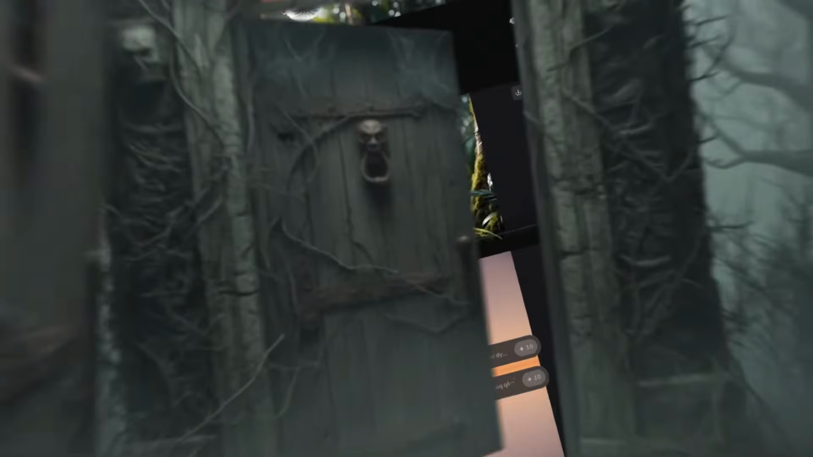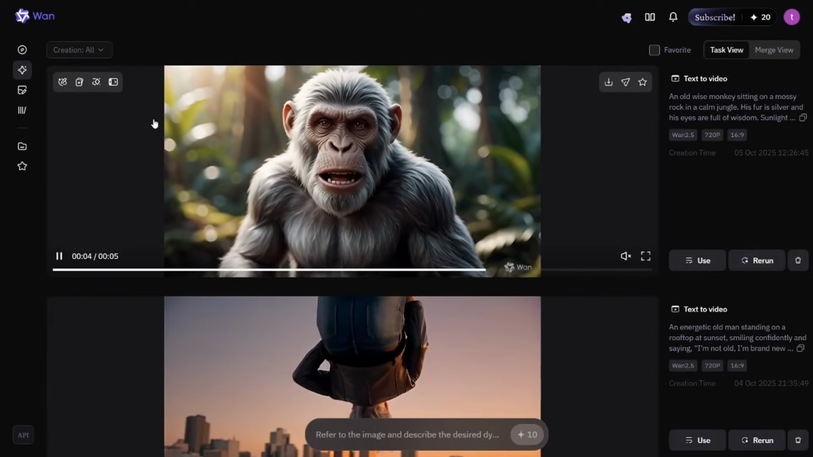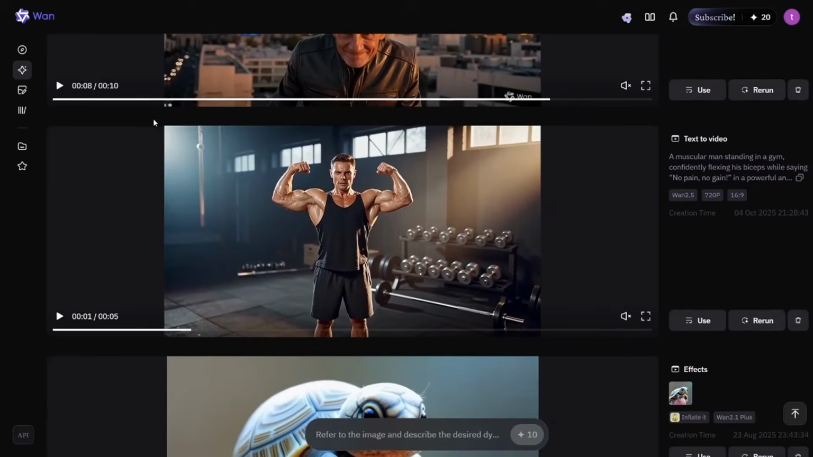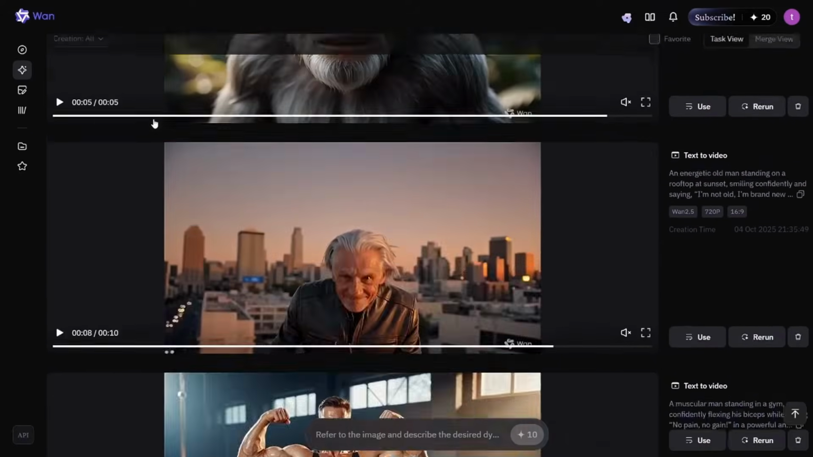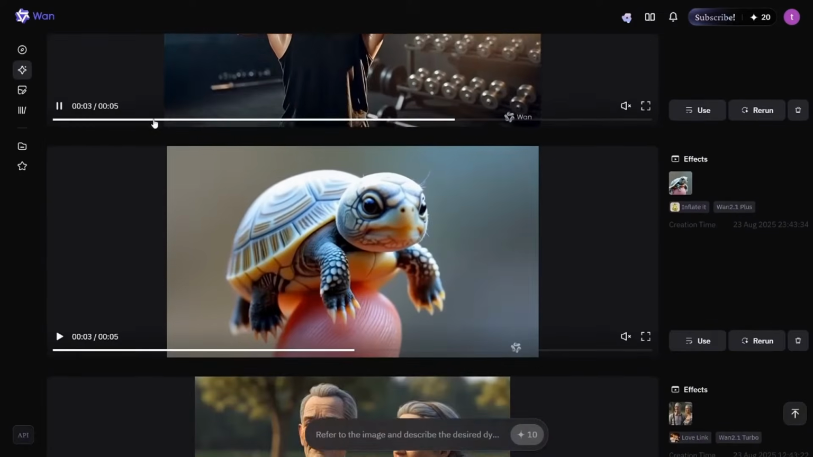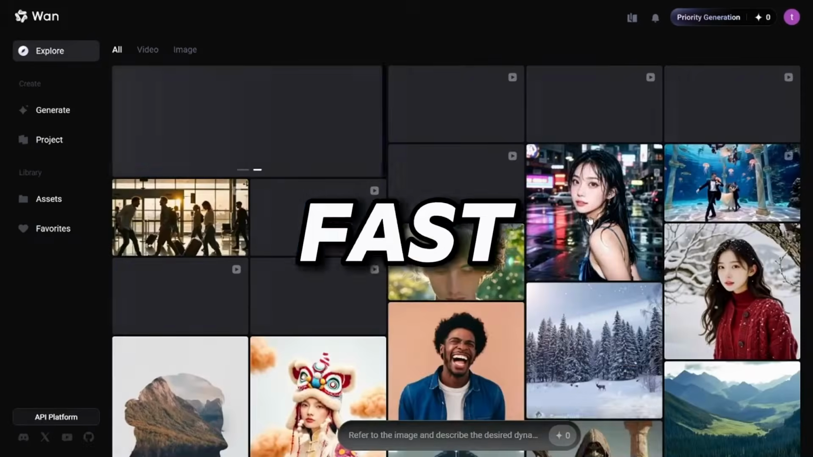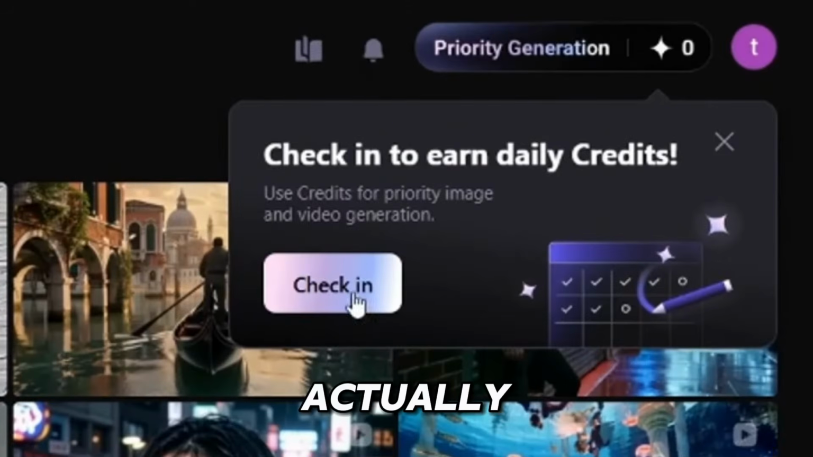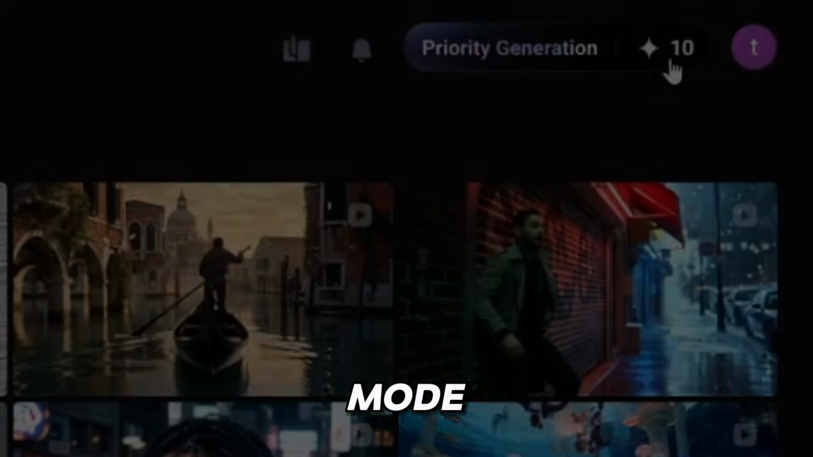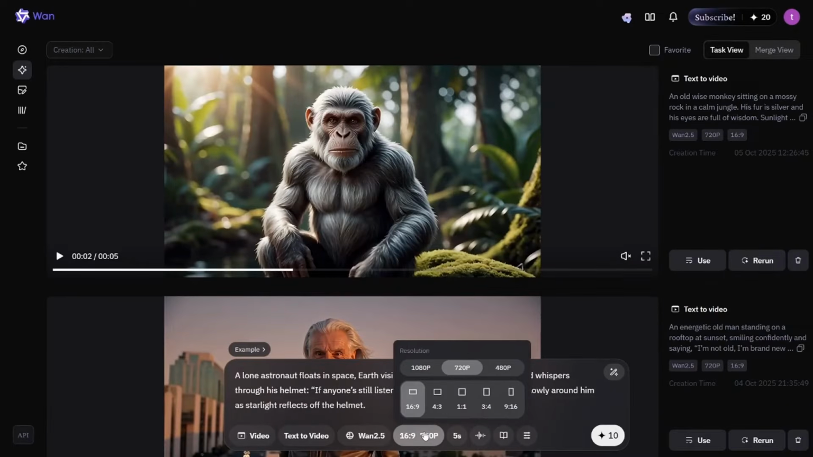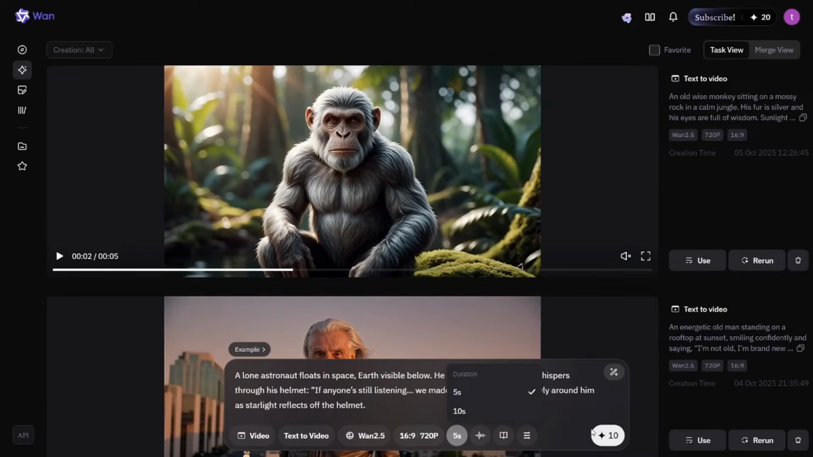Let's start with the first one, WAN 2.5. I've talked about WAN before, but they've just launched their new model and it's incredibly close to VO3 in realism. It can even generate natural voices directly inside the video. Just go to WAN.video and log in. You'll get 10 fast credits per day, but it's actually unlimited in relaxed mode. All you have to do is type your prompt, choose the video quality, the aspect ratio, and the duration, up to 10 seconds, then hit generate.